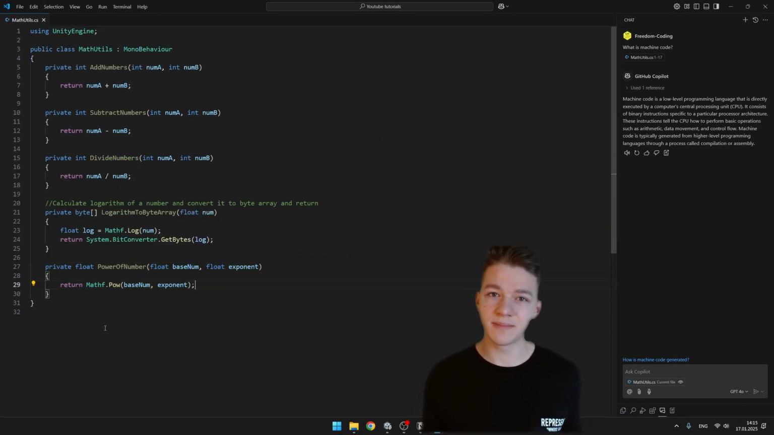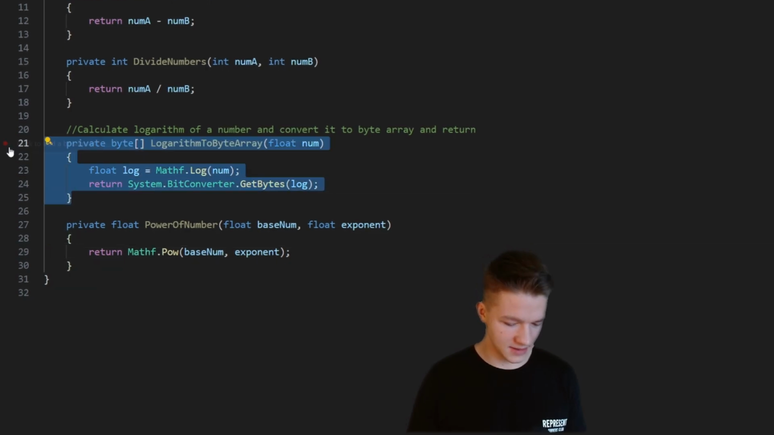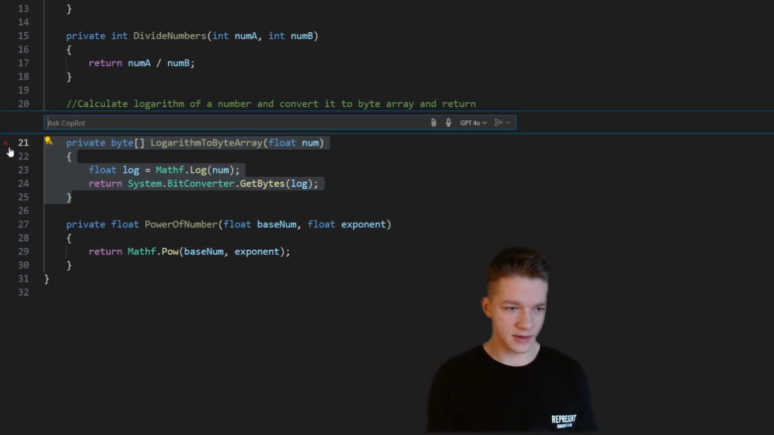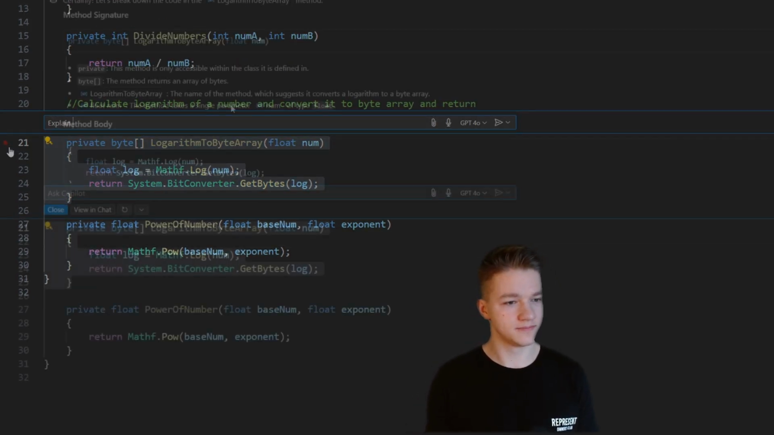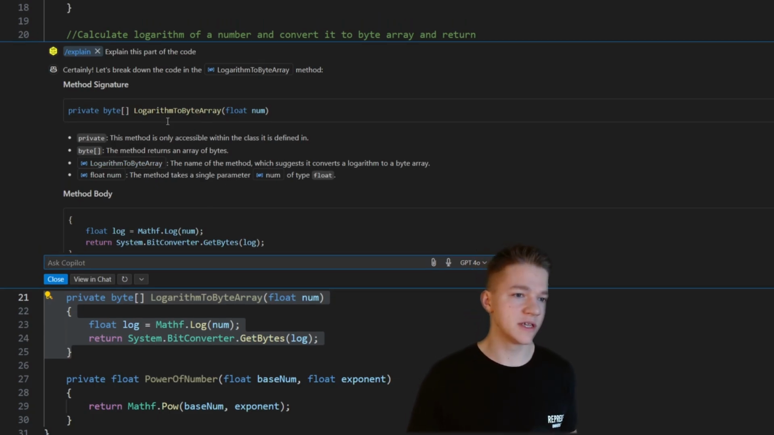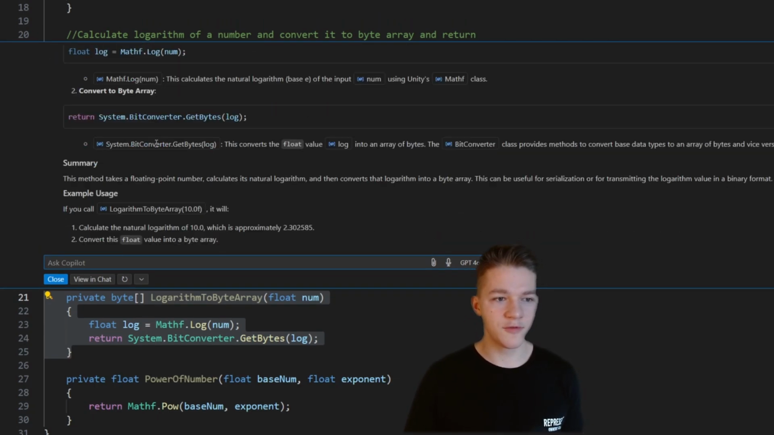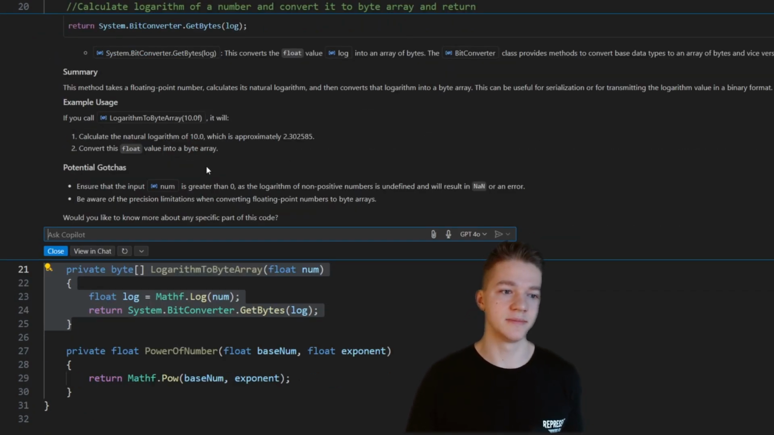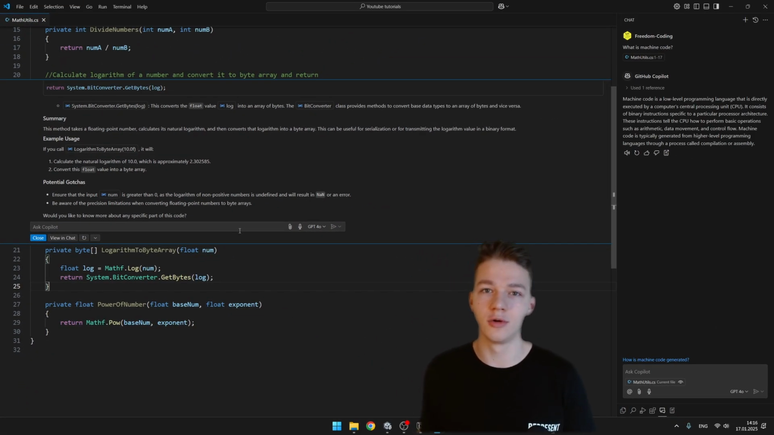If we don't understand some part of the code, we can simply highlight it, press Ctrl plus I, and tell Copilot to explain the code. So you can see it's really going to break it down, explain each line, and explain everything that's happening in the part that I highlighted. Copilot can obviously generate whole scripts on its own, and it can also edit multiple scripts.